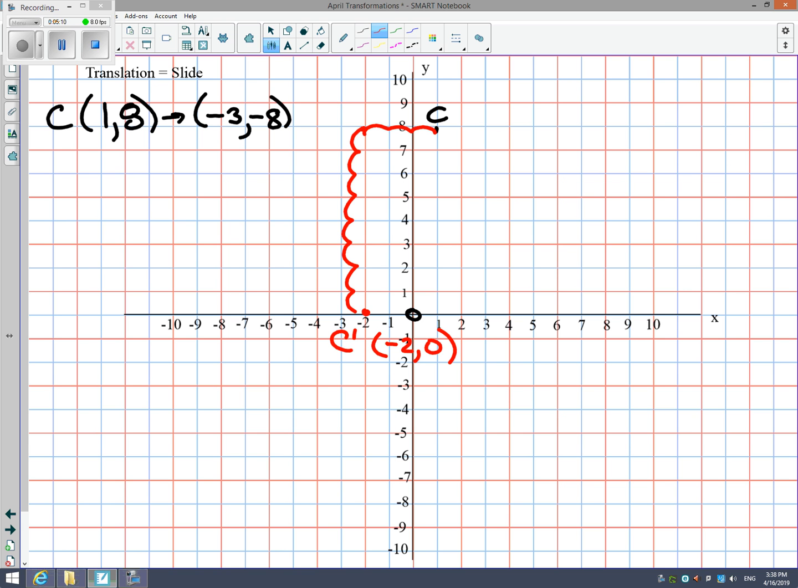I'll do one more. We will practice these a lot more tomorrow. If I give you a value, D, and I'll put it, let's go -5, -8.